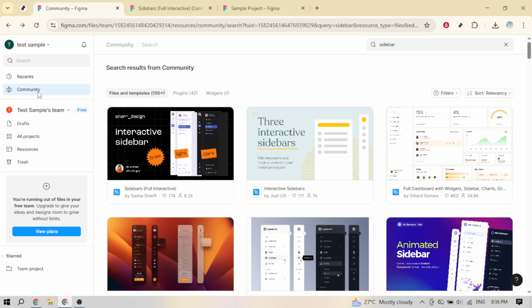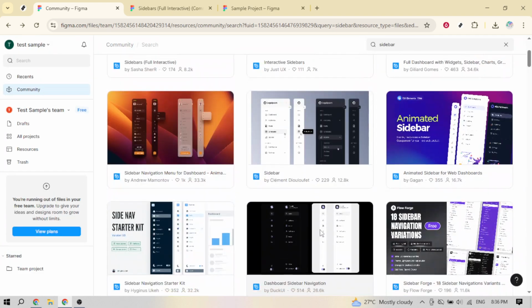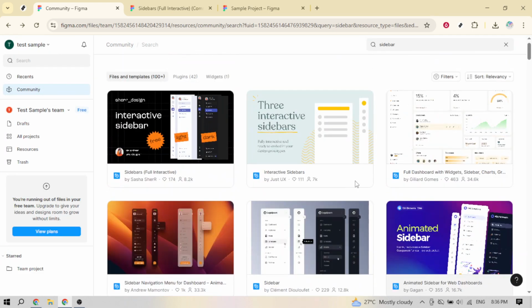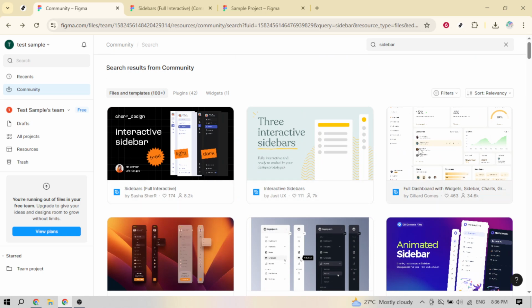In the community search bar, type the word sidebar and hit enter. You'll see a variety of sidebar patterns for dashboards, web apps, and mobile. If you want to narrow things down, you can filter for files to focus on templates you can duplicate. Take a moment to scan the previews and descriptions so you pick something aligned with your style and use case.